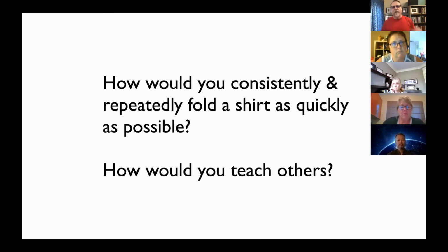Sound good? Okay, I'm going to stop the share, and I'm going to break you into breakout rooms here. Two people participate per breakout room. Come up with a plan in about, let's say, 3 minutes, okay? Multiple folding of shirts, and you've got to train volunteers. Now, you can use any resources you want, anything, okay? Keep that in mind. Okay, go, I'll give you 3 minutes.